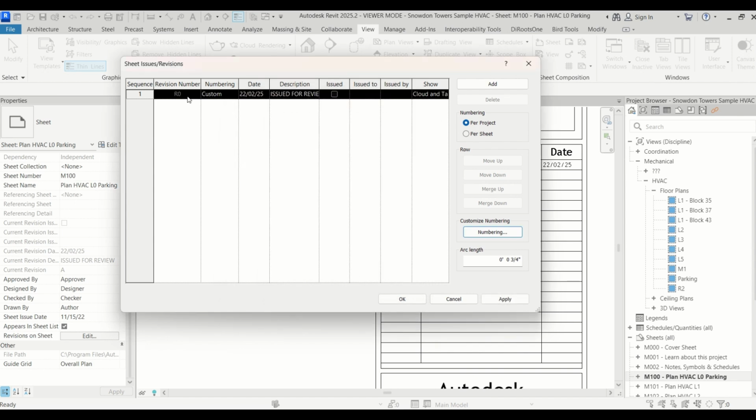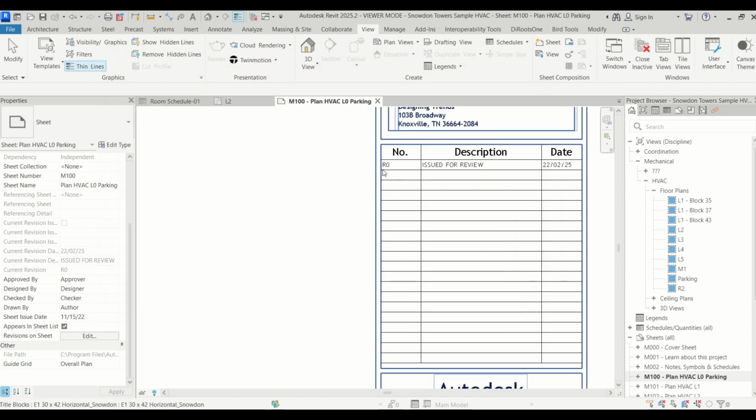So we'll see here my custom revision will be R0. I'll click on OK now and you'll see the change here as well. Clear? The date will be based on whatever you wanted to fill. So that is how we can edit the revision.